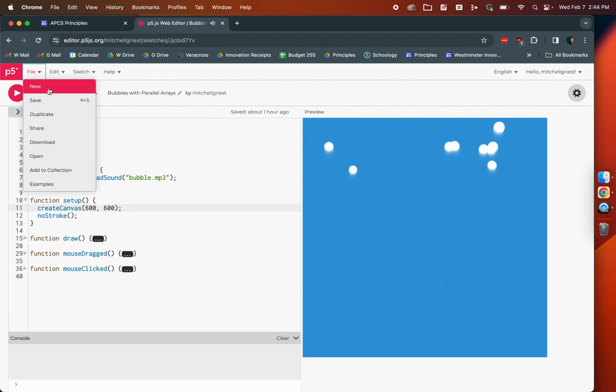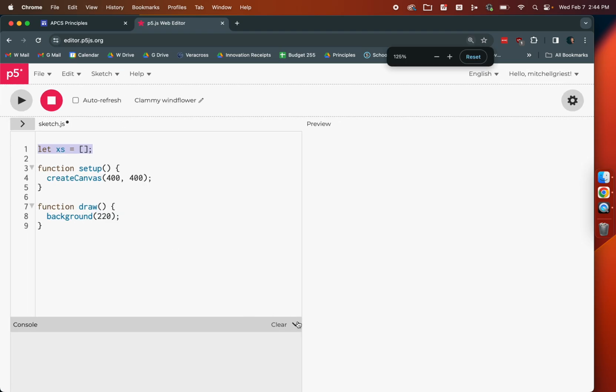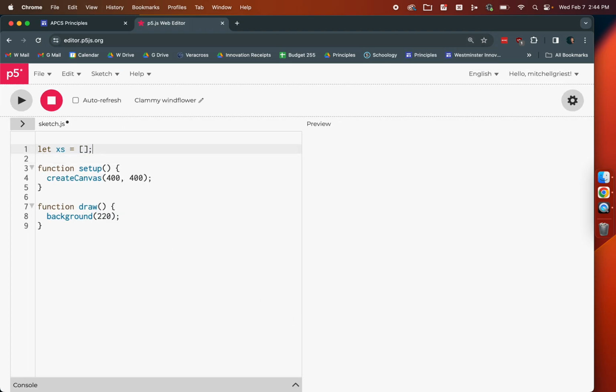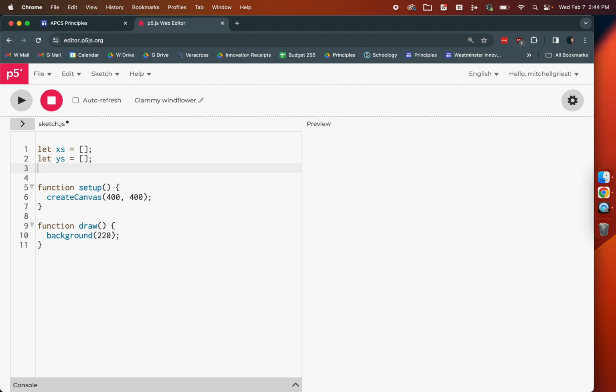Let's go ahead and create a new sketch to get started. So to make this, just like we might want in many other examples that use parallel arrays, we're going to use one array that keeps track of the x value for every object. So we'll call that x's, and we'll create an empty array just like that. I'm going to zoom in a little bit to make this easier to see. We'll do the same thing for keeping track of our y coordinates, and we're going to let every bubble also have a size. So we'll create an array called sizes.